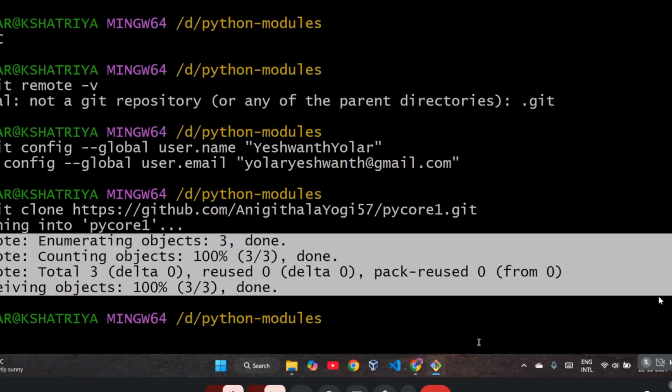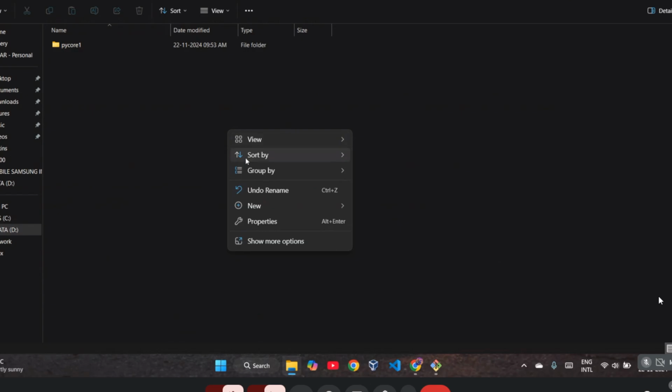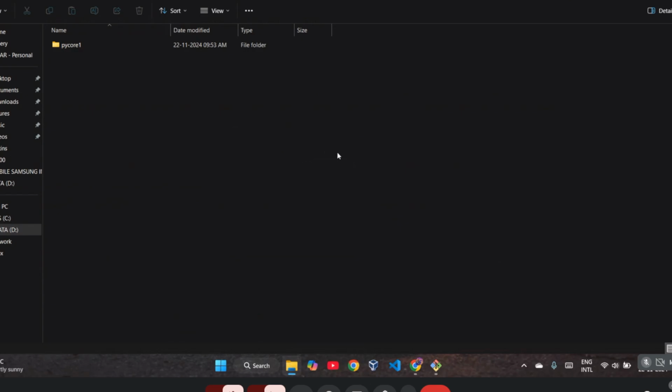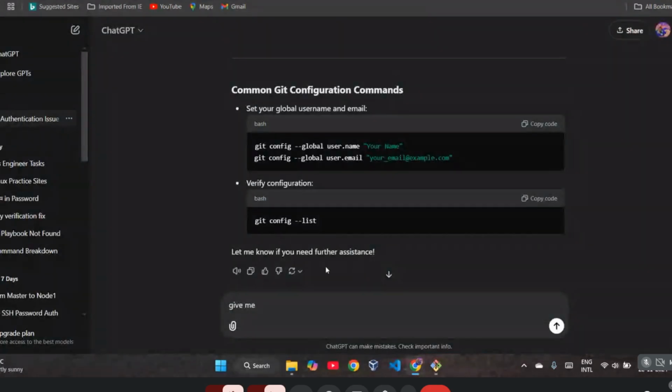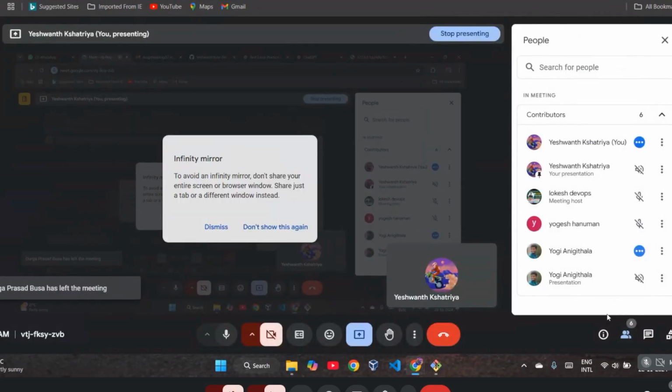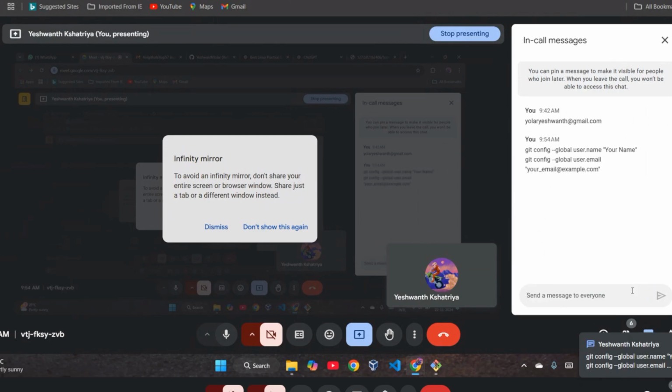So, guys, make sure you configure that. Just share those two lines from ChatGPT, whatever your global configuration is, in the chat. Just copy those configuration commands. Make sure the first step it will ask. So from the next time onwards, it will be easy to clone and push.